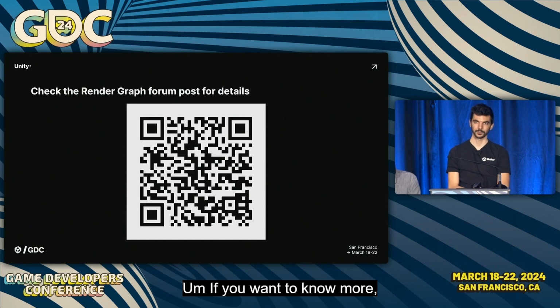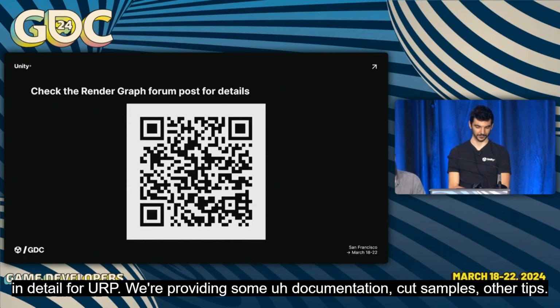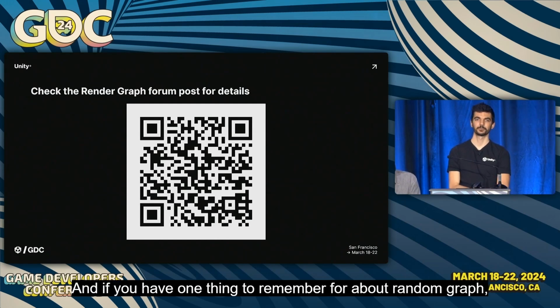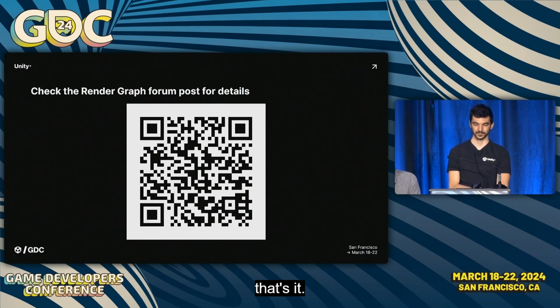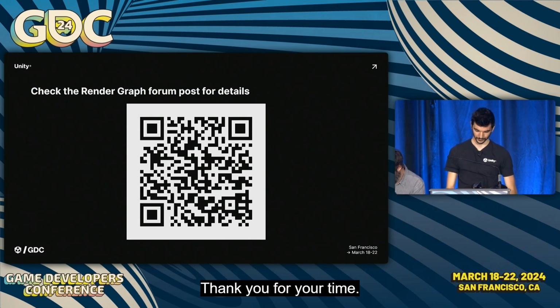If you want to know more, there is this forum post where we're describing render graph in detail for URP. We're providing some documentation, code samples, other tips. So don't hesitate to go there. And if you have one thing to remember about render graph, that's it. Render graph is good for optimization and customization. Thank you for your time.